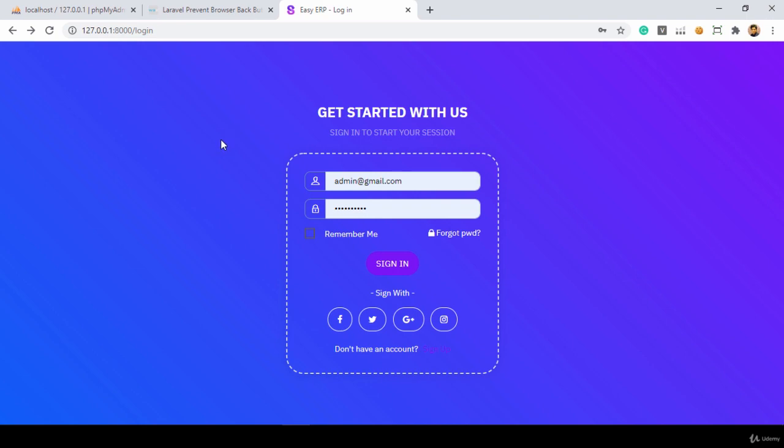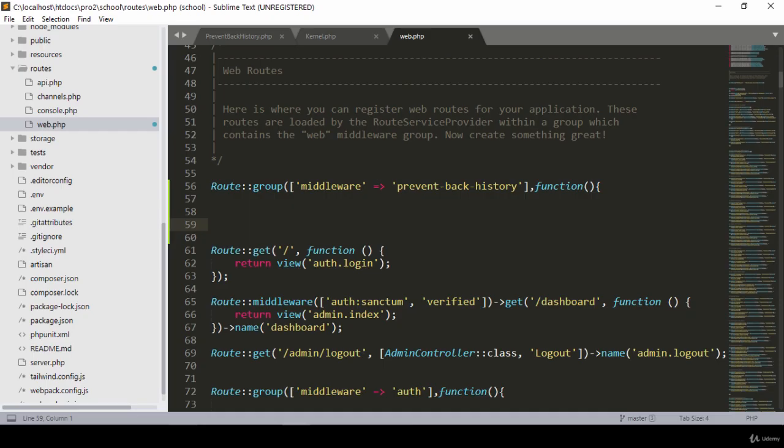I hope, friend, it's very clear to you. So that is the simple process we have to do. With this middleware, you can protect it.